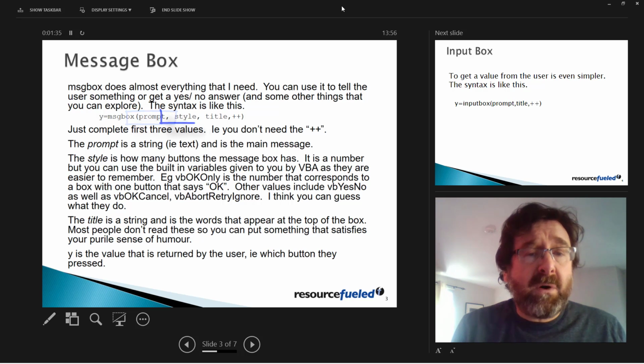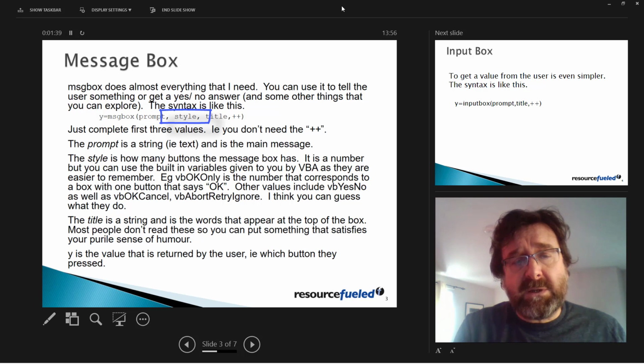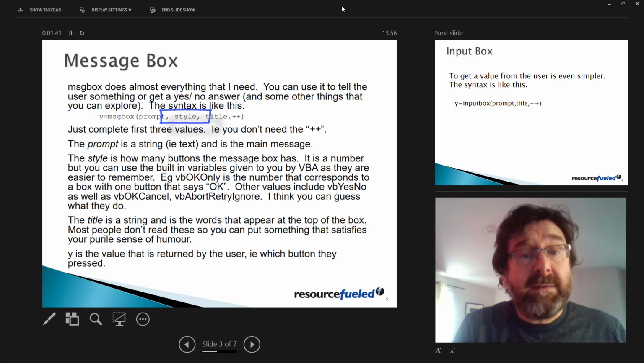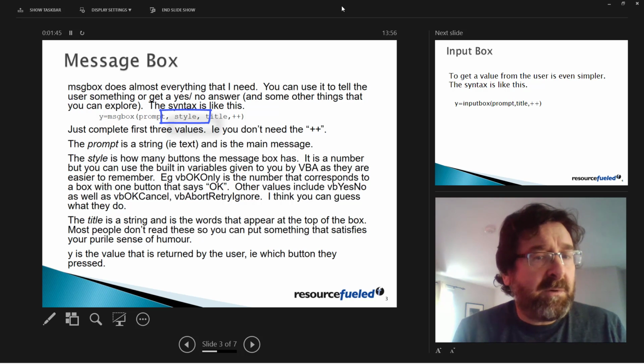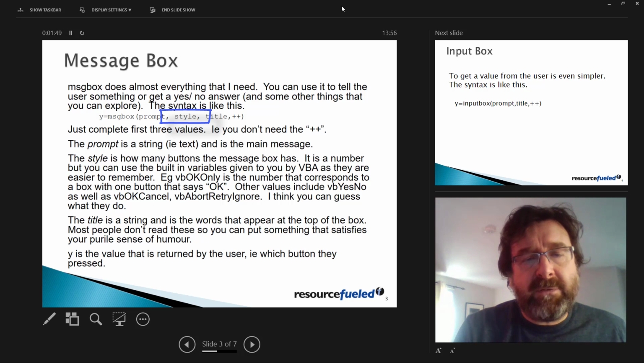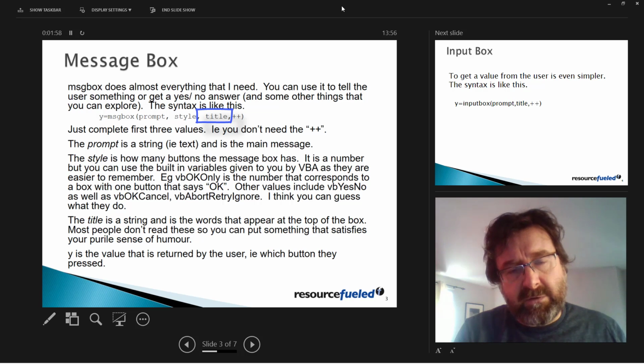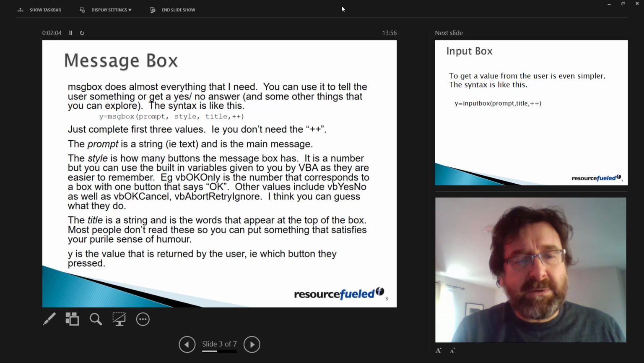Next is the style of the box. The style of the box means the box can have just an OK button on it, which the user just has to press to acknowledge that they've received the message, or you can have a Yes and a No button and the user presses one of those two, or you can have a few other bits and pieces as well, which you can see on the slide. And the last is the title, which is another piece of text, and that's what appears at the top on the banner of the box. In my experience, most people ignore these anyway, but those are the only 3 things that you need to put into it.